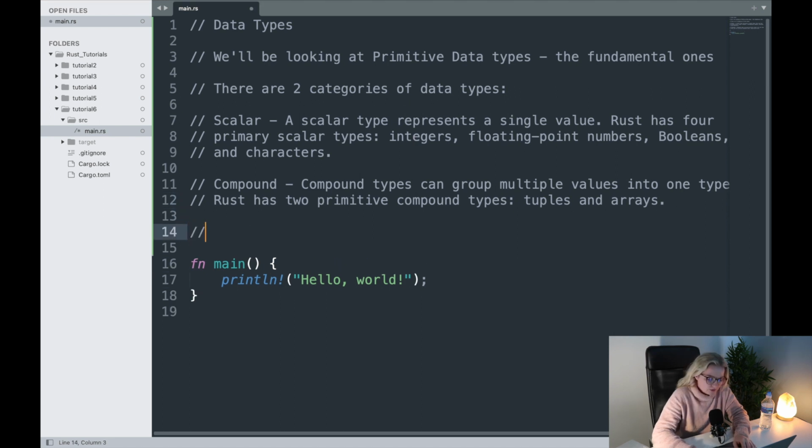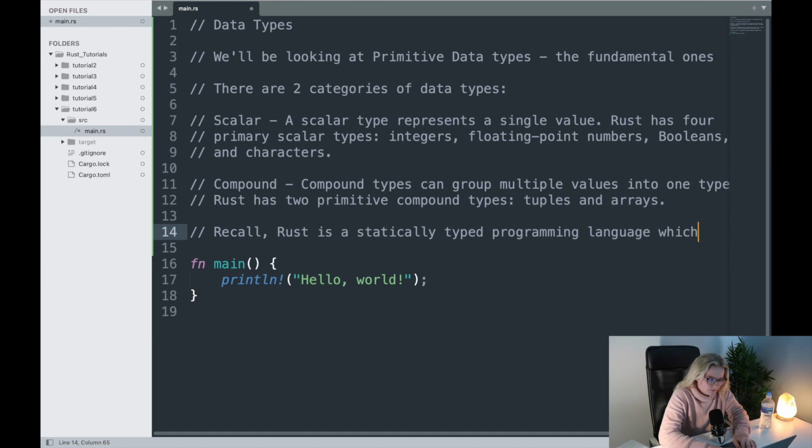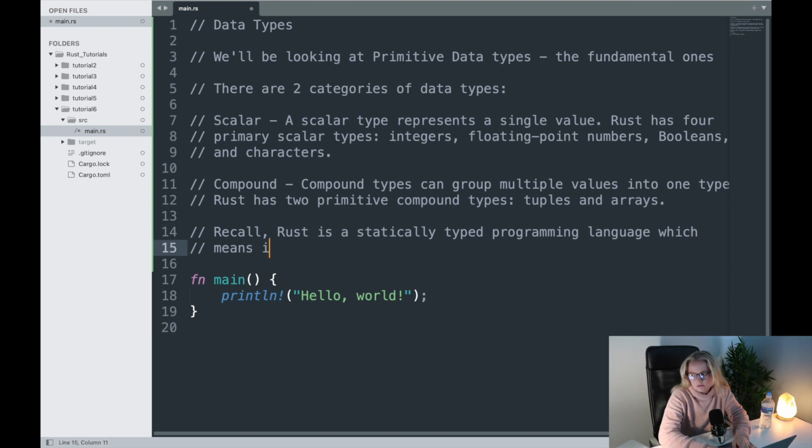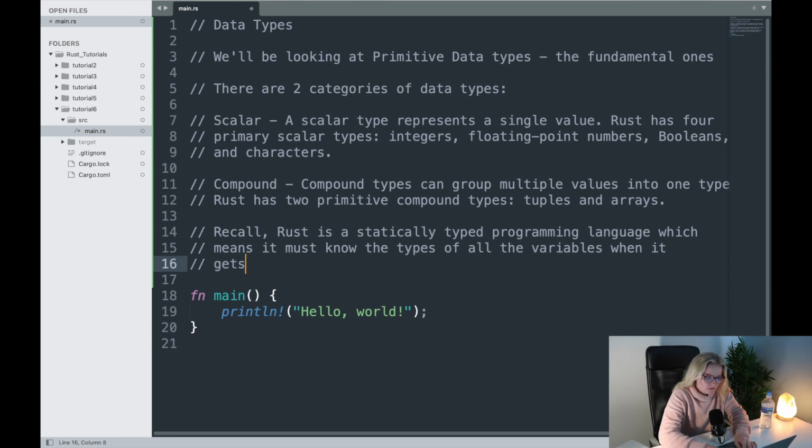Now, before jumping in, I'm just going to make a quick comment and just say, recall, Rust is a statically typed programming language, which means it must know the types of all the variables when it gets to compile time. And this is why data types are so important in Rust, because it needs to know it. Rust needs to know it before it compiles, and otherwise you'll get a whole range of errors.